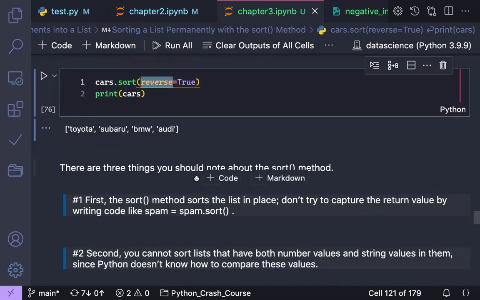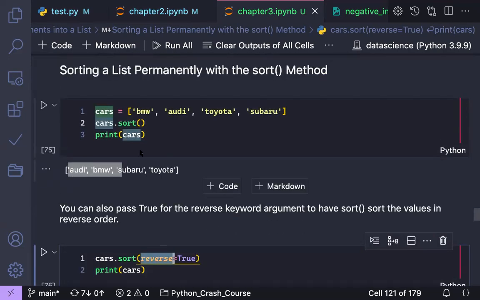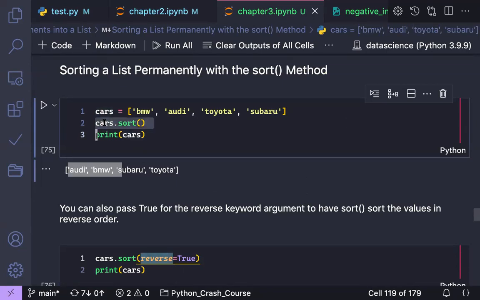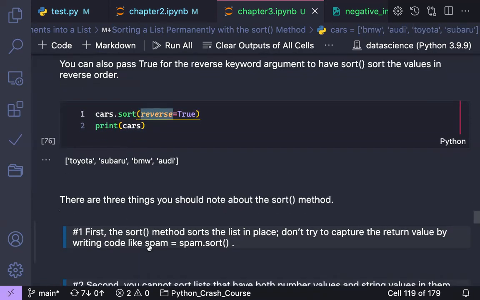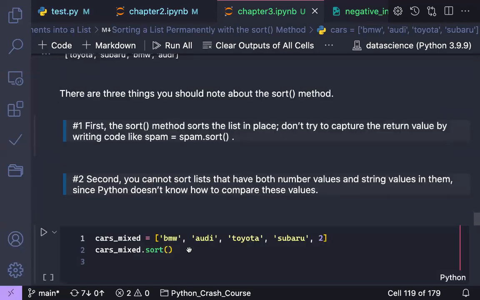But there are 3 things you should note about the sort method. First, the sort method sorts in place. What we mean by in place is that when you call the method, you don't need to assign the result to any value. It sorts the cars automatically in place. The moment you call sort on the object, it sorts in place. You understand what I mean, right? So for example, spam.sort, we don't have to assign to a variable. You just call spam.sort. It will automatically sort your variable.